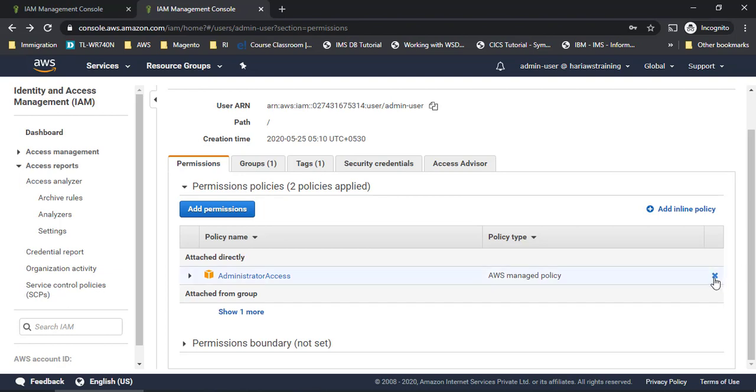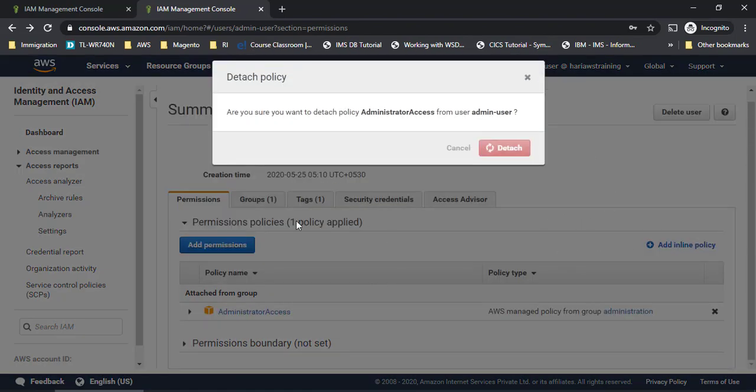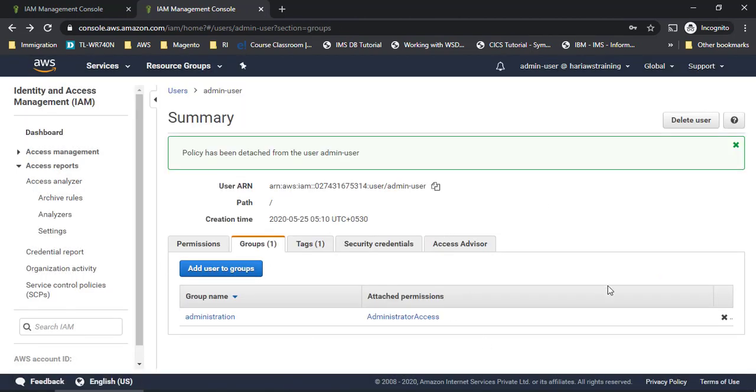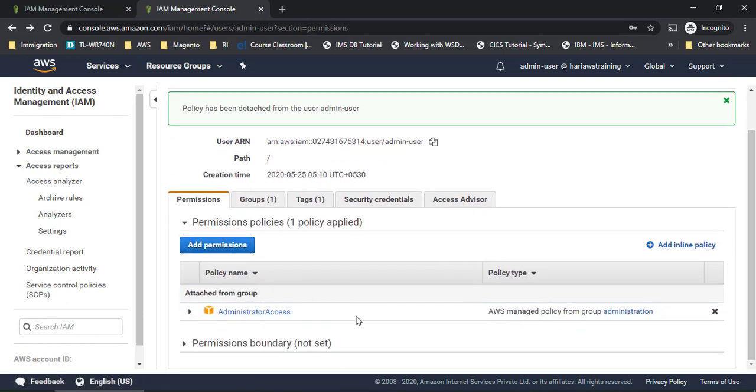So I can remove this here, which is not necessary right now, because my permissions are getting inherited from the group directly. I need not worry about permissions given to the individual user. I can see it attached from the group in the permissions tab. Earlier it was showing only one policy, which is in the user itself, but now it is showing from the group. This is how we can inherit accesses from the groups.